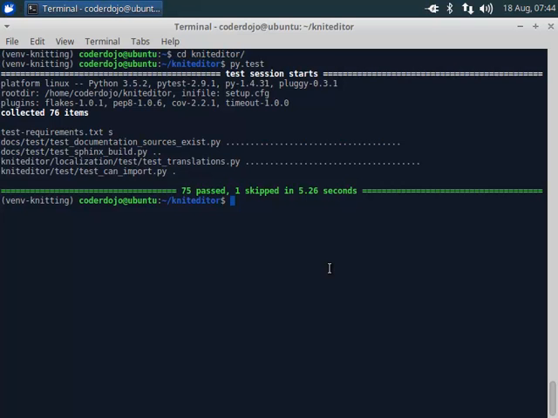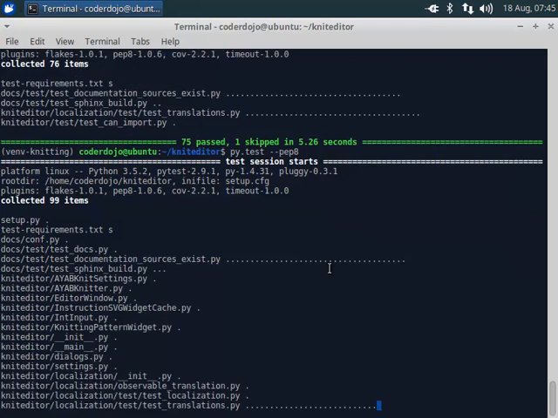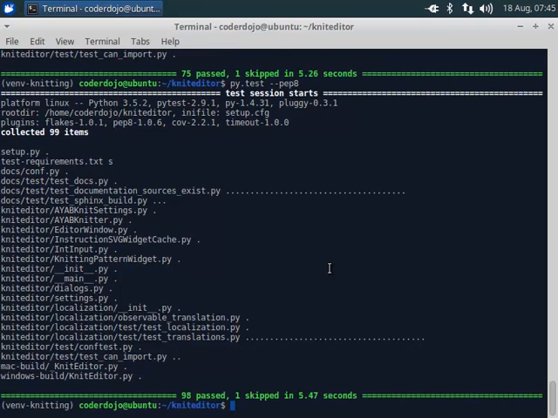And all done. When you want to push some changes, you also have to comply with PEP8, and you can run PEP8 tests like this. It checks all files for PEP8 compliance, for style compliance. That's all.